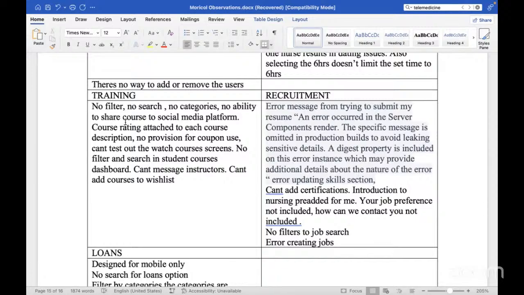Then there's no provision of coupon use, even though it's in the design. And then for now, we can't test out how the courses look like when you pay. We haven't tried that one out yet. And also, you can't message the instructor and you can't add courses to the wish list.